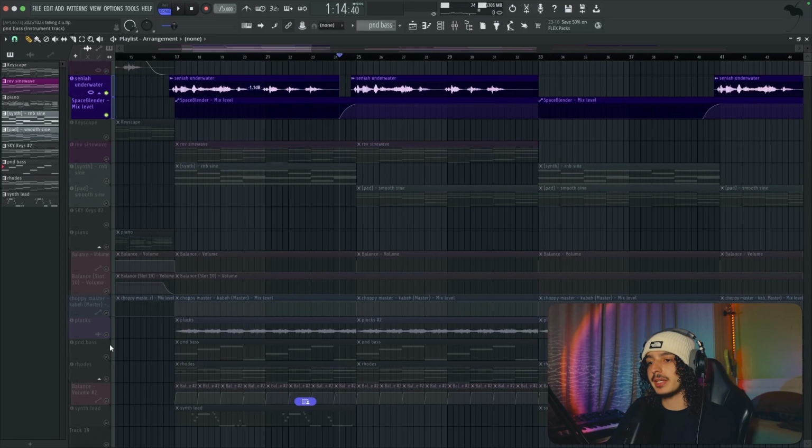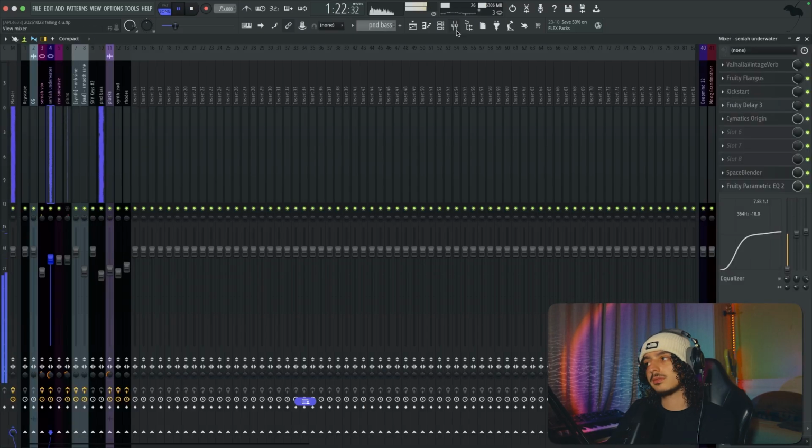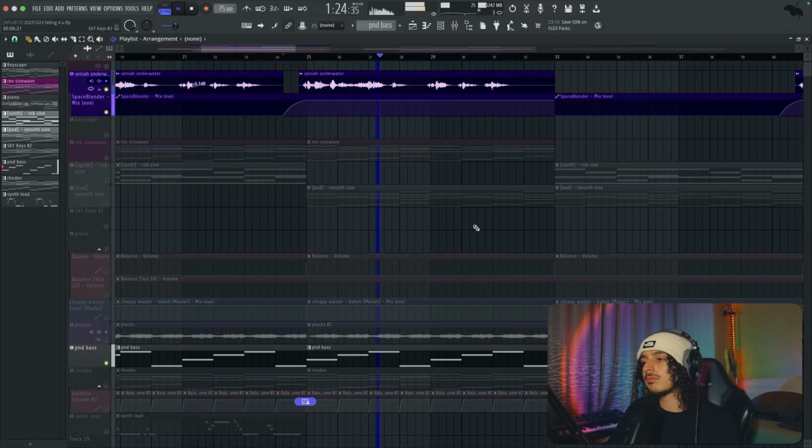So let me have the bass. You cannot even tell what she's saying. It's just an ambience. I love this plugin, Space Blender by Sound Toys. This was free. I'm pretty sure this was free.